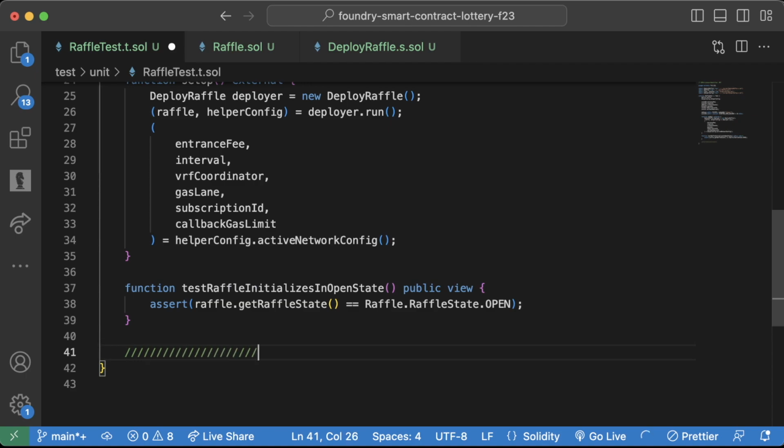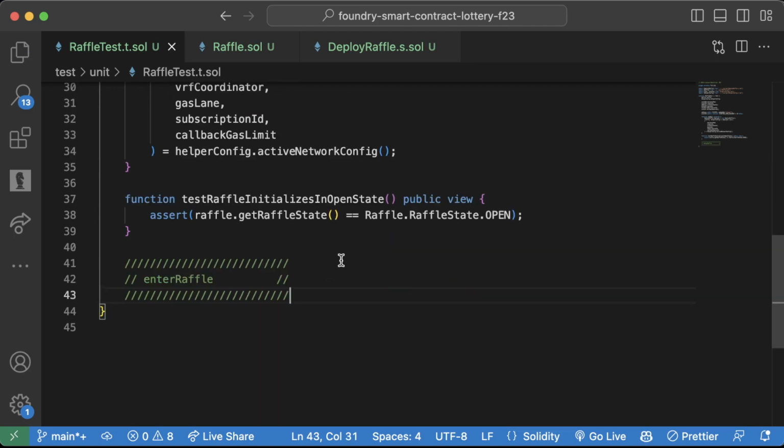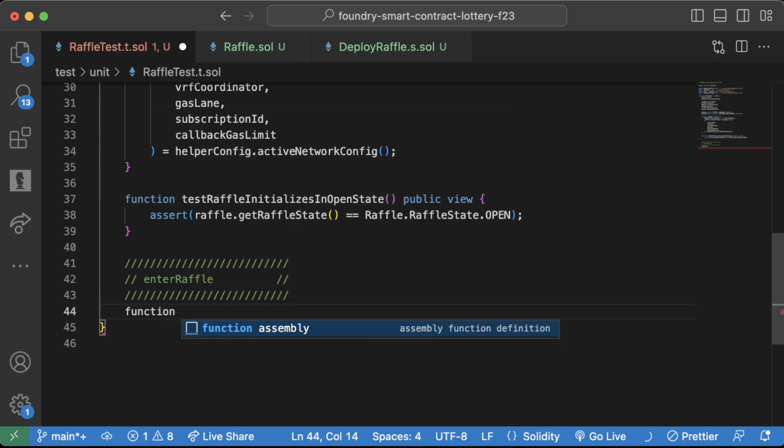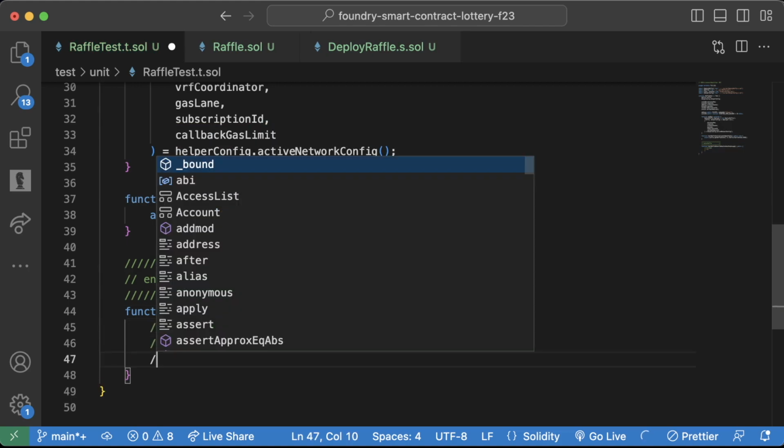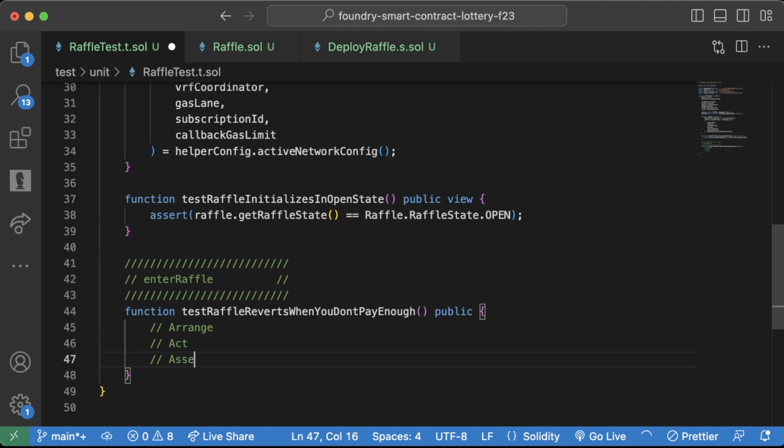So first, we're going to start with this enter raffle function. So I'm going to make a fun little doodad, say, hey, we're going to do some enter raffle functions here. We're going to create our function and we'll say test raffle reverts when you don't pay enough. This will be public. And we're going to do arrange, act, assert. You don't have to type this arrange act assert out every time. I'm probably not going to, but remember, this is what we're doing.